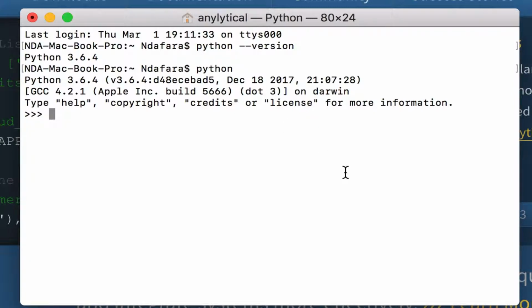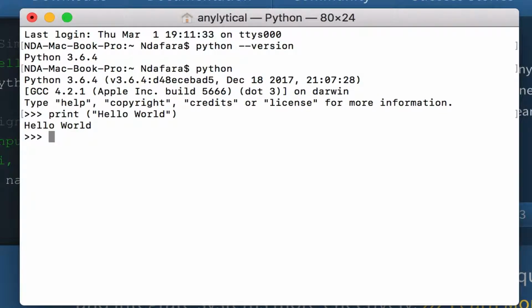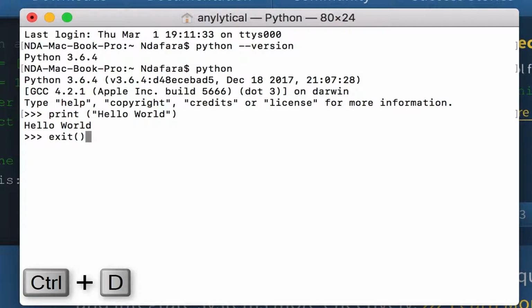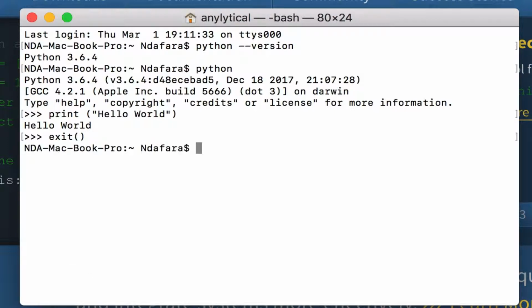So to print certain text on the screen, you just use the print command, and then you pass in the text that you want to print. In this case, it's hello world. Then press enter. It prints hello world on the screen. To exit from the Python environment, you just type exit, or you can press Ctrl D. And then we are out of the Python environment and back into the terminal environment.